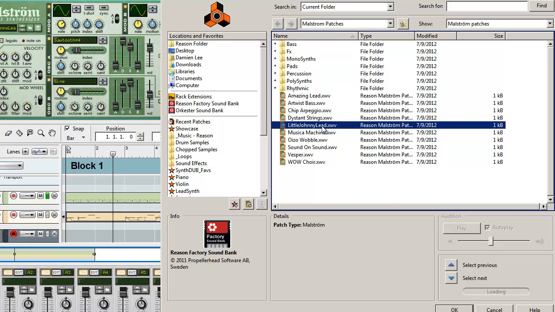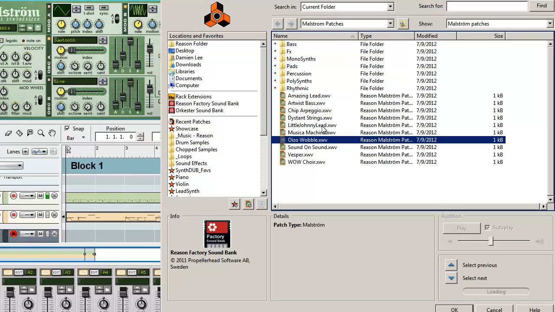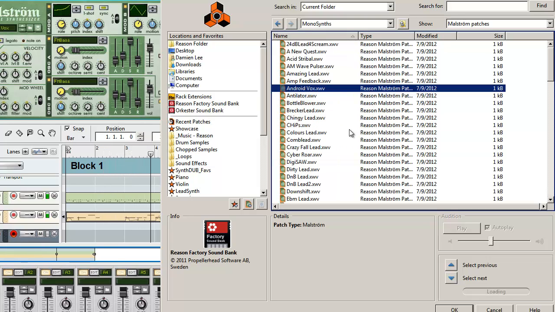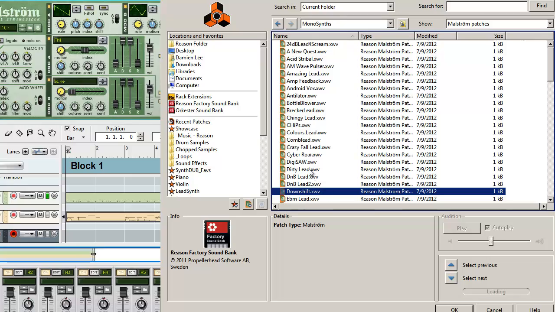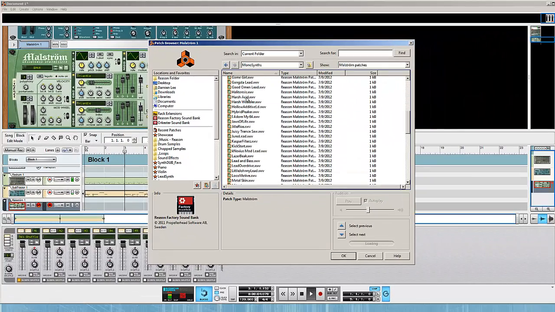Weird sounds. Mono synths. I like mono synths, dude. I like the mono synths on the subtractor, not the Maelstrom. You know what I found? One of the first ones was the best one to me. Let's just add that to it.